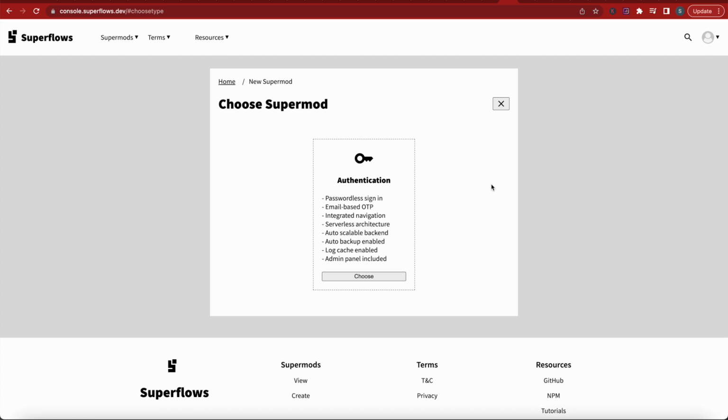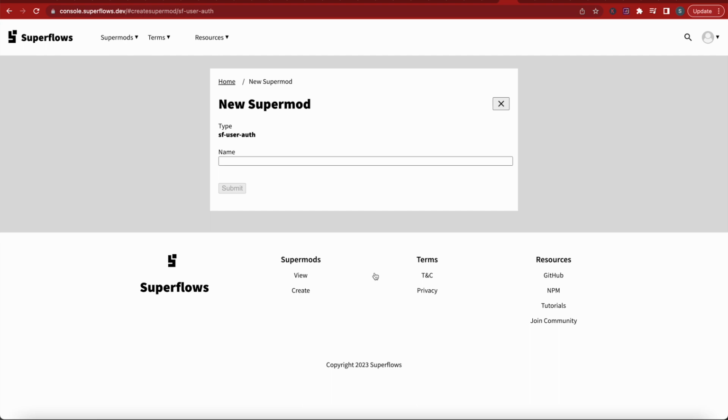Here all the available supermods will be listed. At the moment only the authentication supermod is available, so I'll just choose it. Then on this new supermod screen, I need to give a name to this supermod.